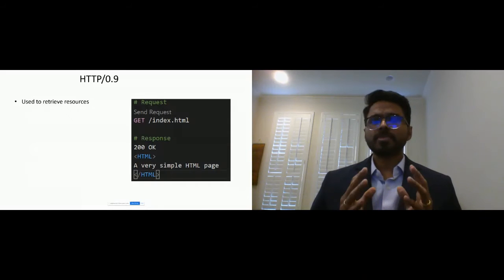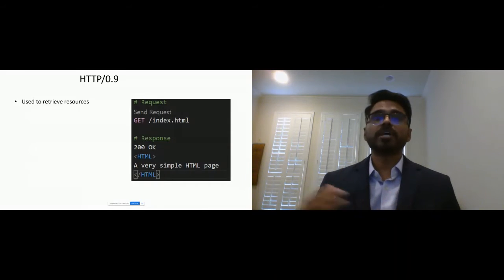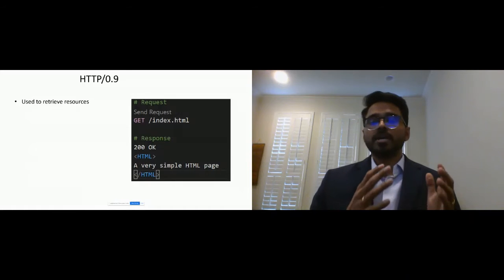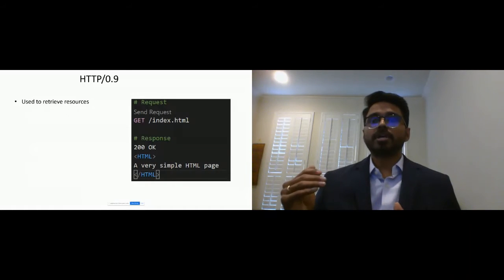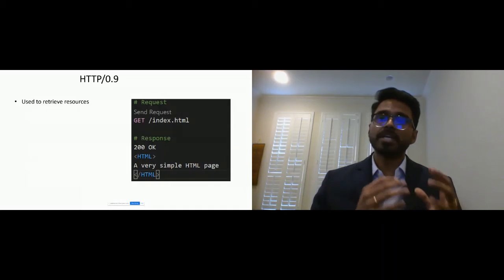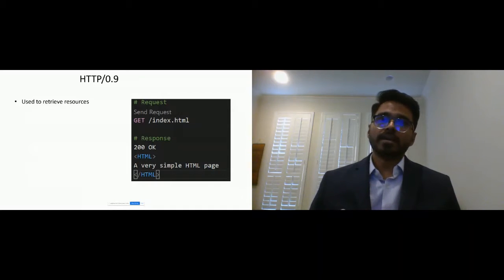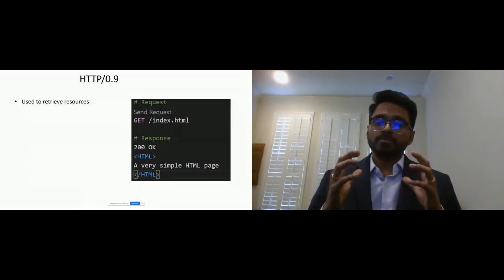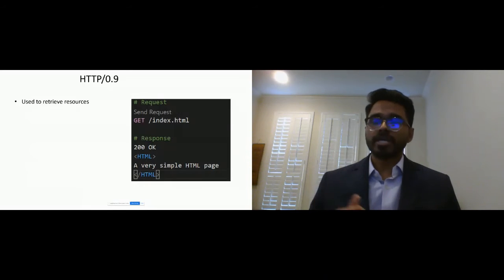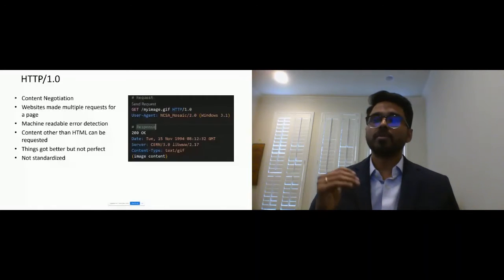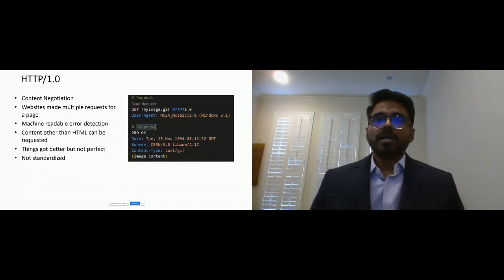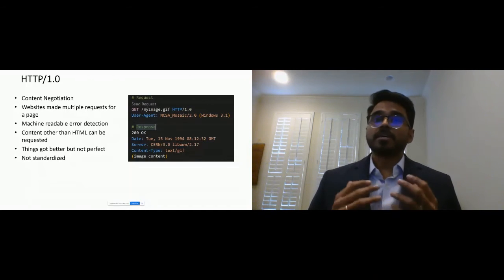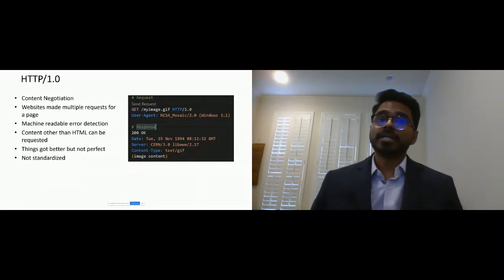And there was machine-readable error detection. In 0.9, you cannot read errors. The machines, for example an application, cannot read the errors. The coders have to go through the HTML file to know whether the response was a success or a failure. And again, content other than HTML can be requested, like images.